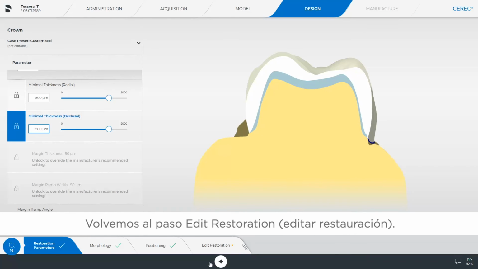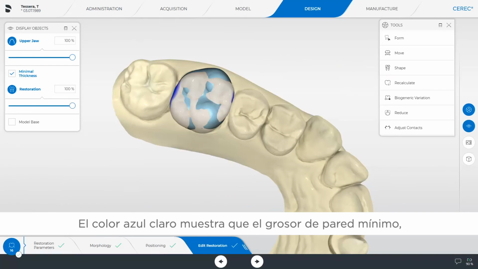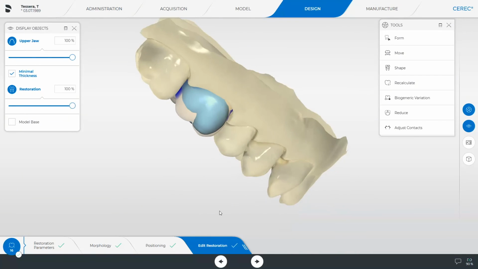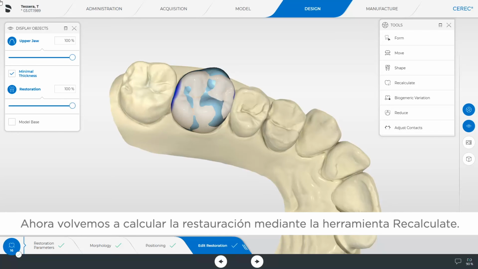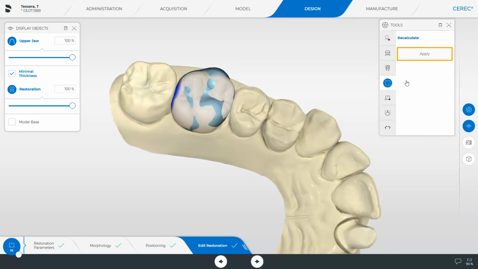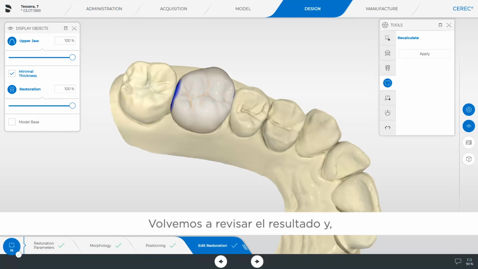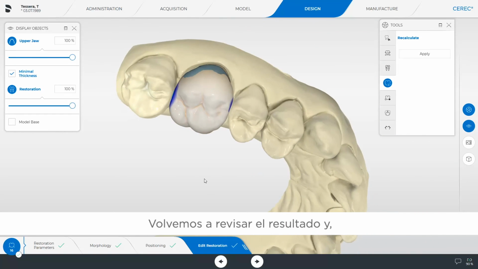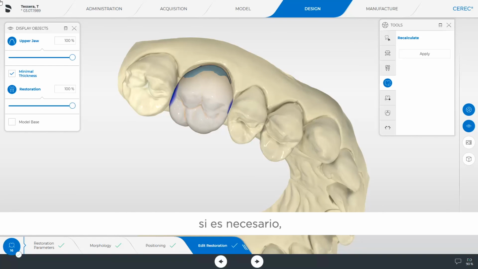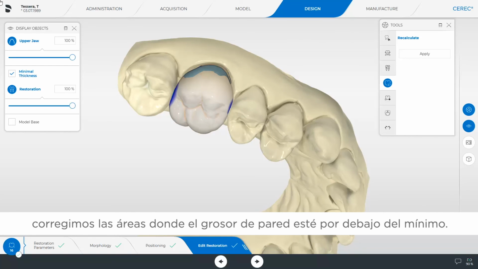We switch back to the step Edit Restoration, and the light blue coloring shows that the minimal wall thickness, both occlusally and radially, is below the parameter set before. We now recalculate the restoration using the tool of the same name. We check the result again, and if necessary, correct areas where the wall thickness is below the minimum.